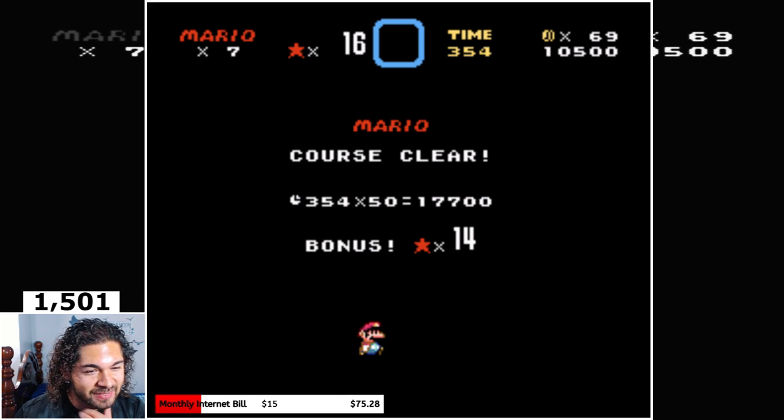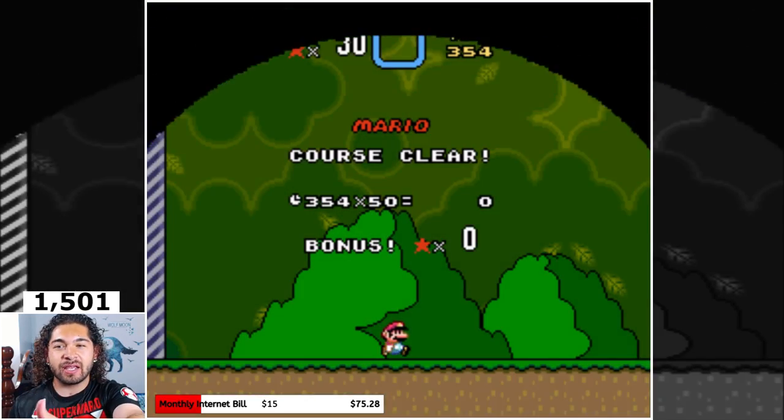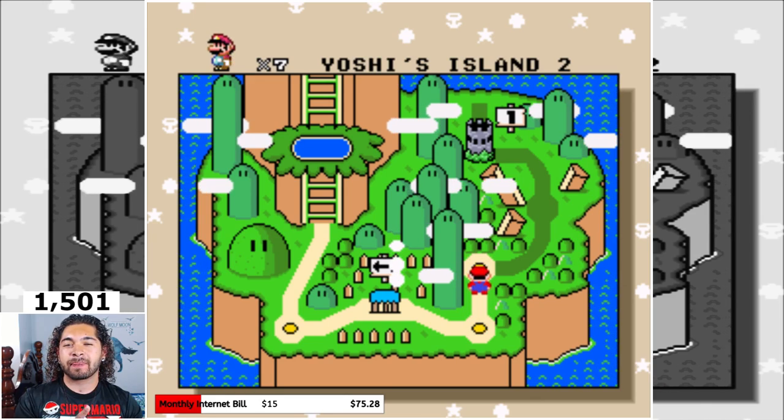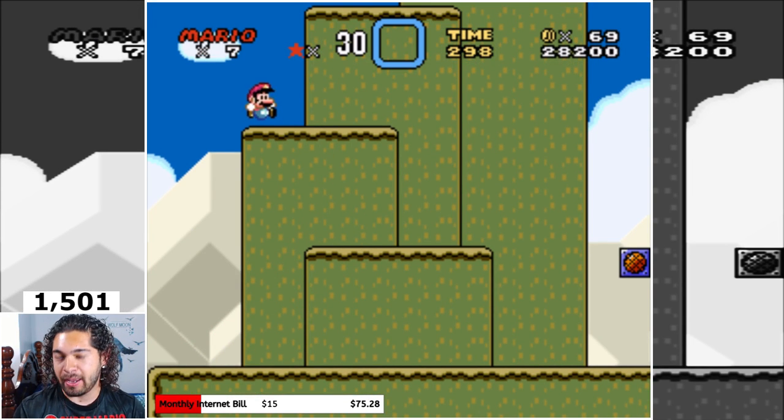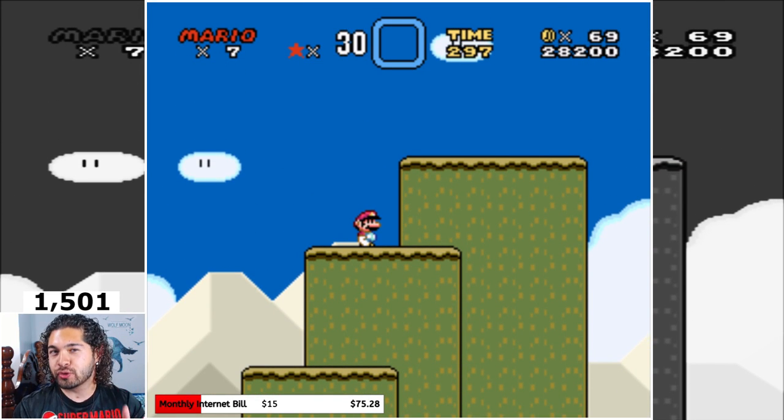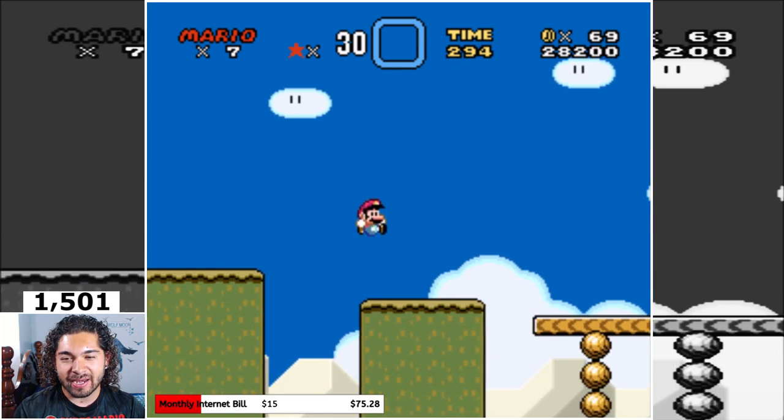Looking good, because it's a pacifist run. Gotta go under it. Oh. Oh, you can't hit the thing. Oh, gotcha. True that. I didn't even think about that. That counts as a coin, doesn't it? True that. I remember that. Okay, well, whenever I actually go for a true pacifist run, I will keep that in mind.